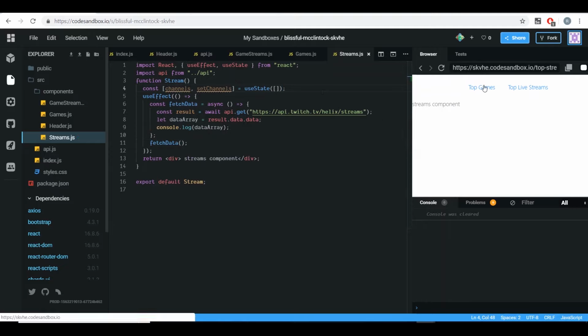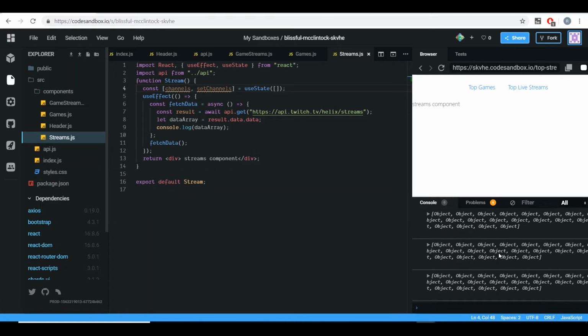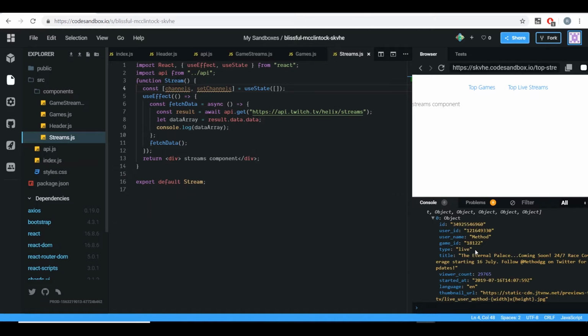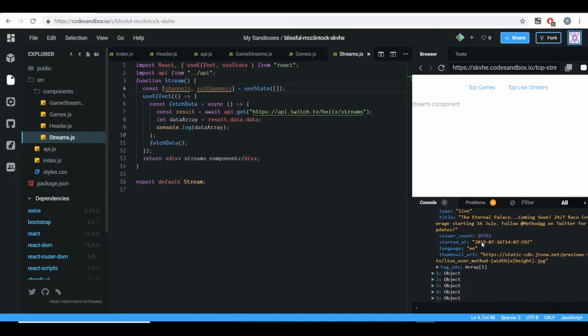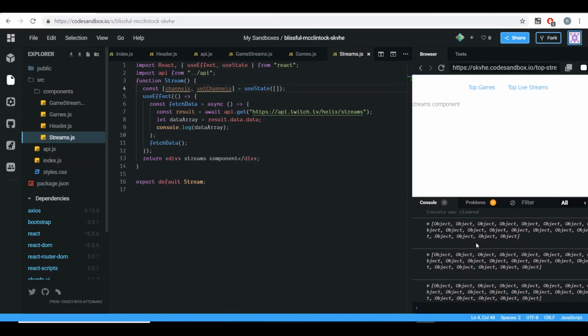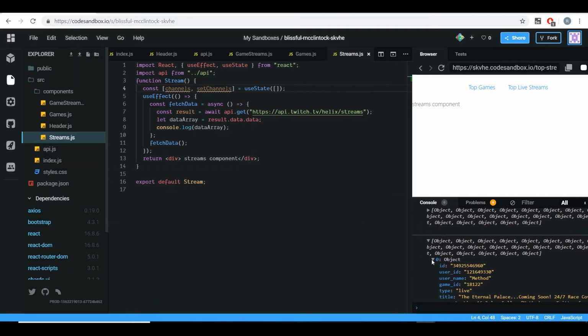So now if we go back, we can see we're pulling in that object. And inside that, if we look, we can see we got username, we got a game ID that's 18112. We can see each of these have different game IDs. That means we're pulling in from various different game types. So we got the data we want. Now all we need to do is, again, display that data.